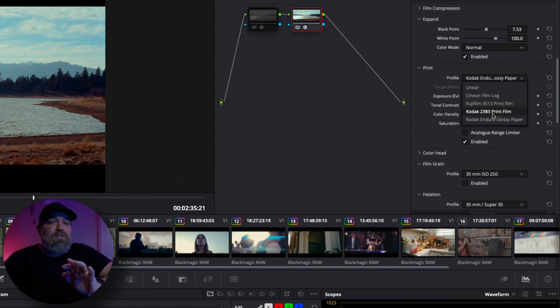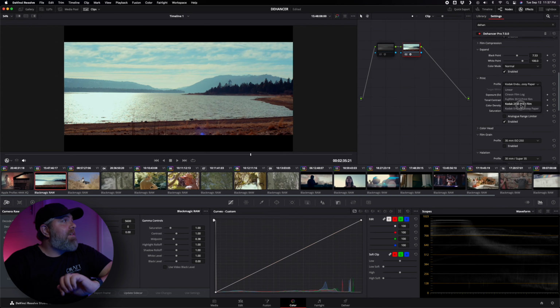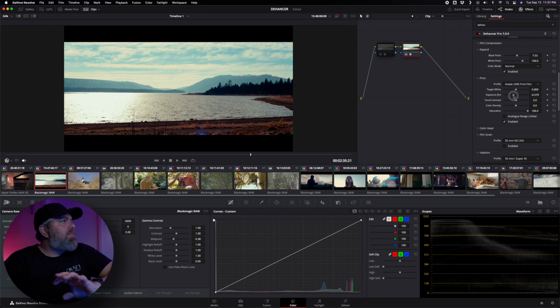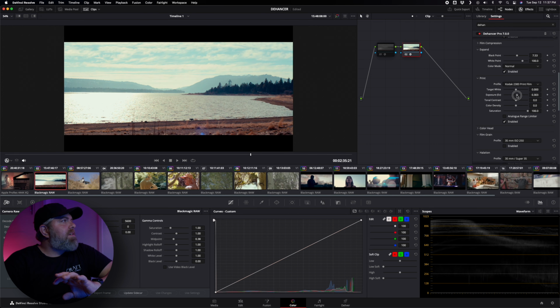But here's the best. They have the Kodak 2383 print film, which gives you the warm, creamy whites. You know, the cyan hue shifted blues to cyans. Ooh, all right. And then, you know, you can dial that in too, if we want it a little more white. I kind of liked how it was in the beginning. Our exposures too. If we want to bring that down or bring it up just a little bit.